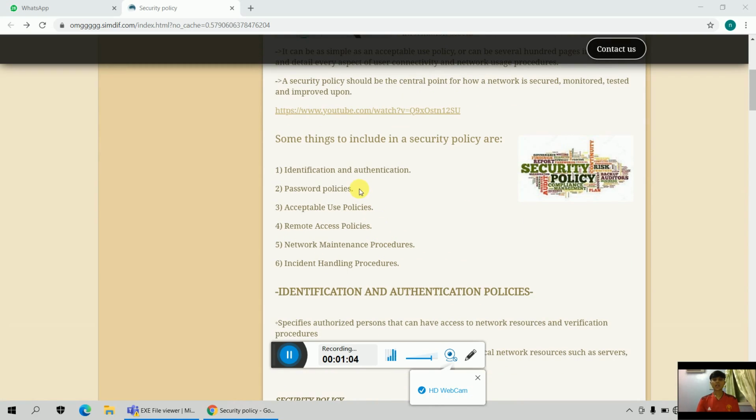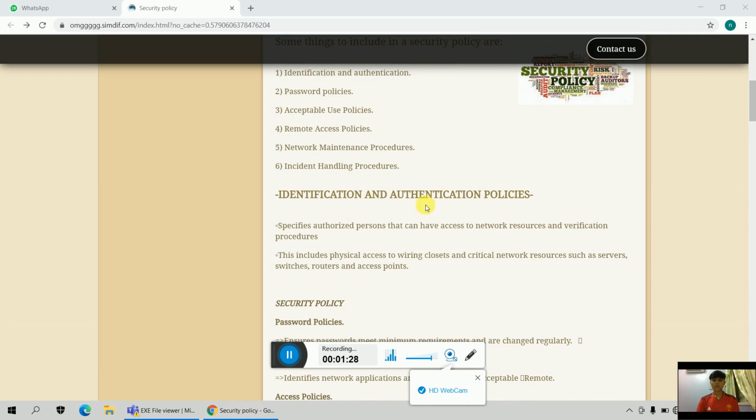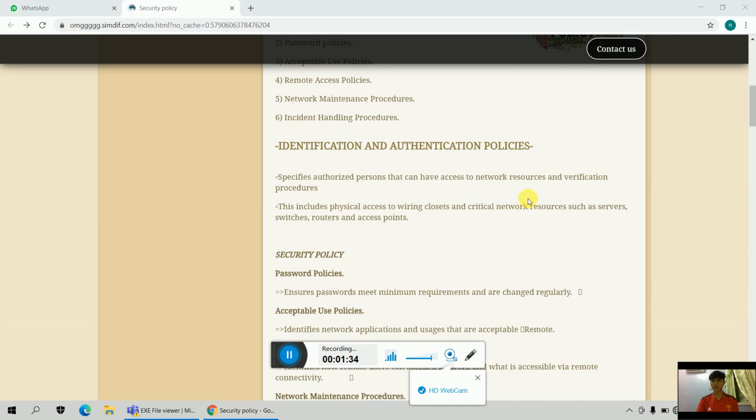Okay. Then, things to include in a security policy are: first, identification and authentication; second, password policies; third, acceptable use policy; number four, remote access policy; network maintenance procedure; and lastly, incident handling procedure. Identification and authentication policy: first, specific authorized persons that can have access to the network, research and verification procedure. And this includes physical access to the wiring closet and critical network users.